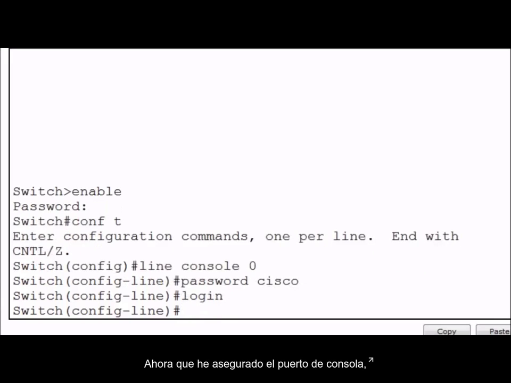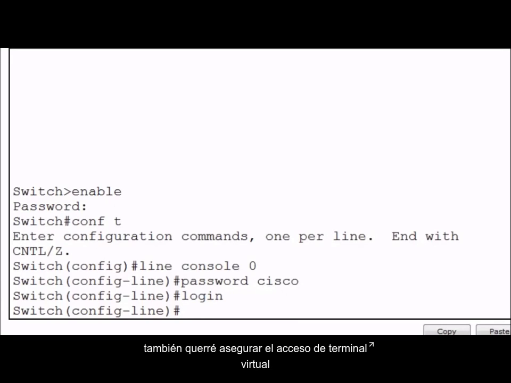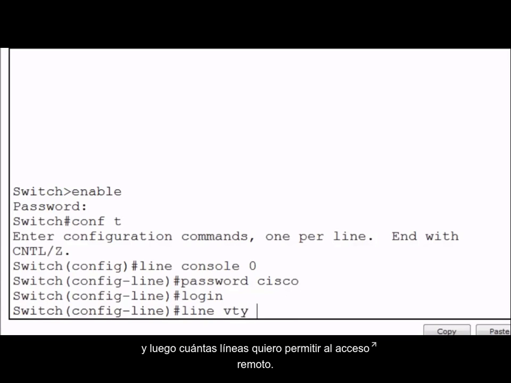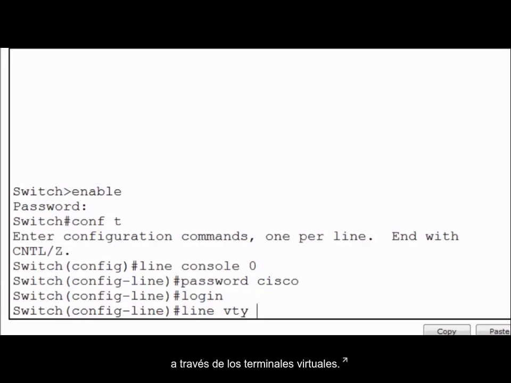Now that I've secured the console port, I'll also want to secure virtual terminal access for remote logins. I'll type in line VTY for virtual terminal or virtual teletype, and then how many lines I want to allow remote access to. The Cisco switch is capable of 16 simultaneous remote logins through virtual terminals. To configure all 16, I simply type in 0 for the first terminal, a space, and then the last terminal that I want to configure.